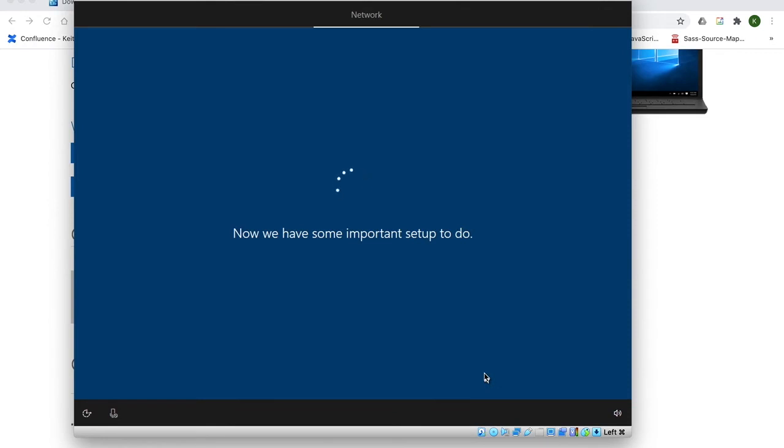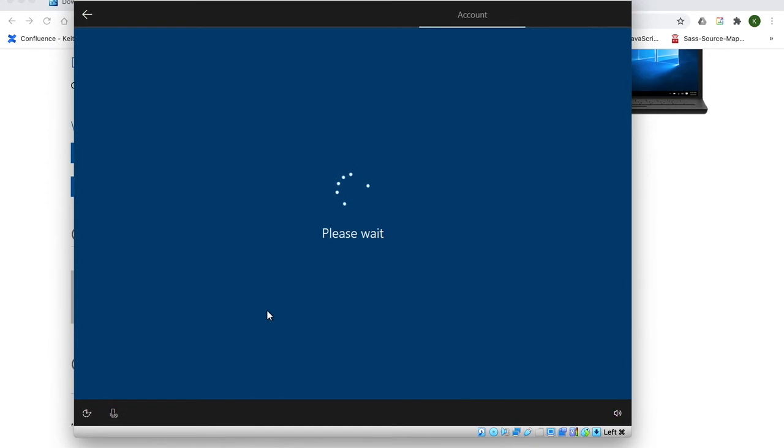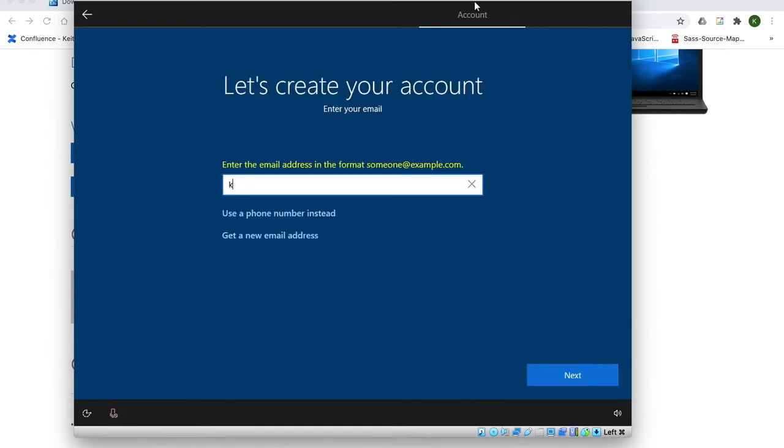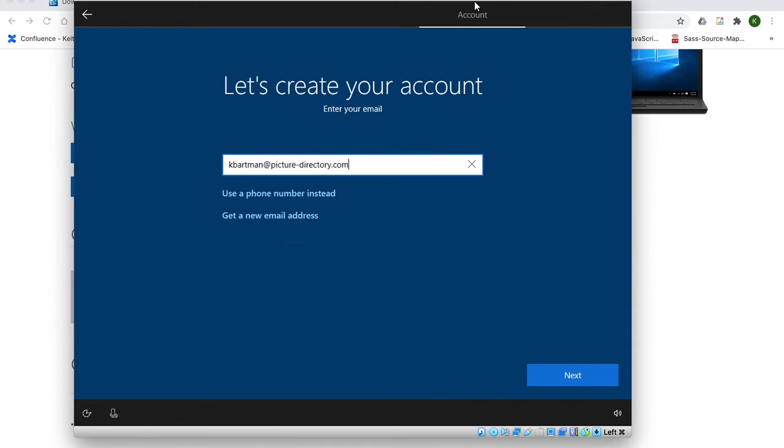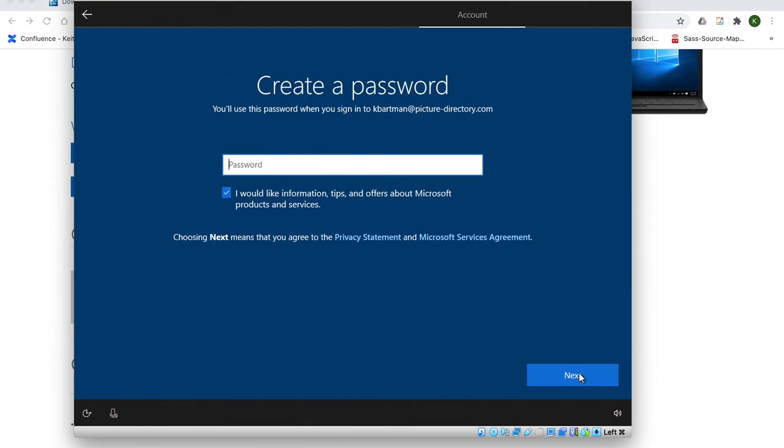Welcome, then basics, and now it's on the network. You shouldn't really have to do anything here. Let's find out. Or let's just create an account. How about that? On our email address. Click next. Give it a password. I don't want any promotional stuff, so I'm going to uncheck that. Call it whatever.